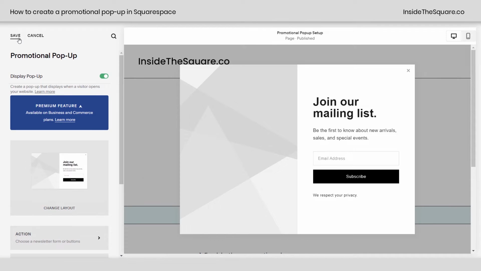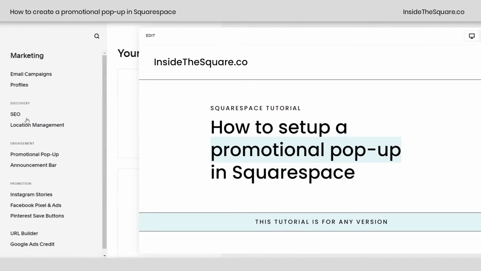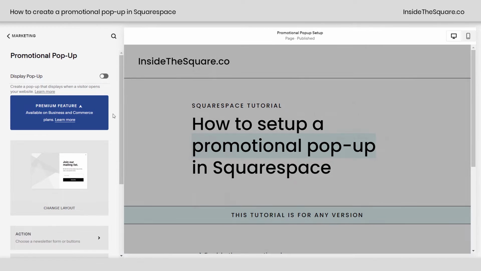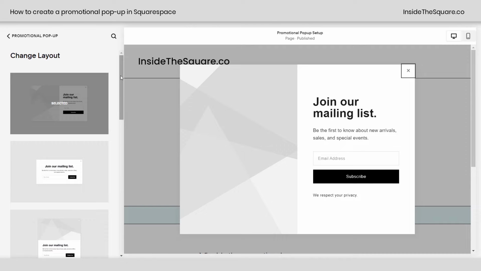Now, before I get too far ahead of myself, just a quick recap. From our main menu, select Marketing, your fourth option down, and then select Promotional Pop-up under Engagement. Now this is where we toggle it on, and let's make some changes. First, let's take a look at the layouts. We've got quite a few different layouts to choose from.